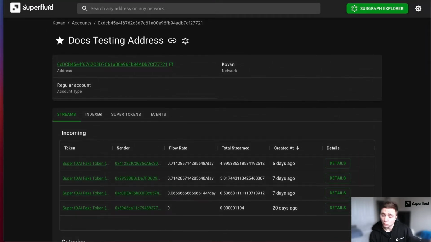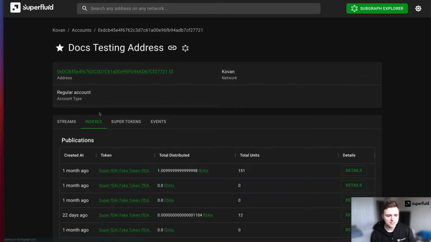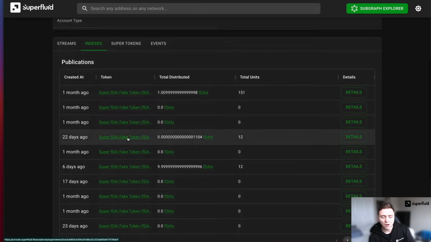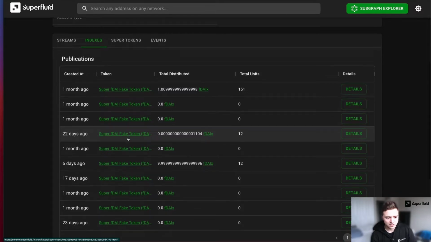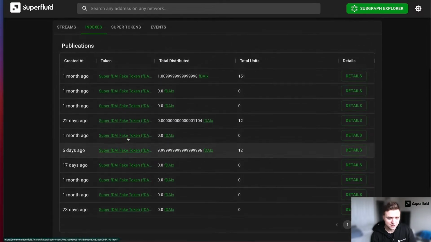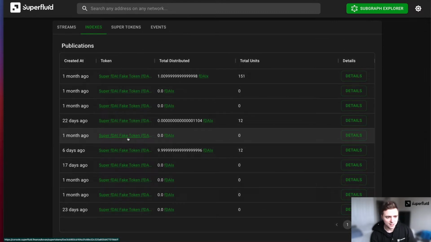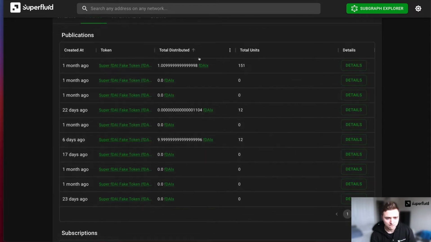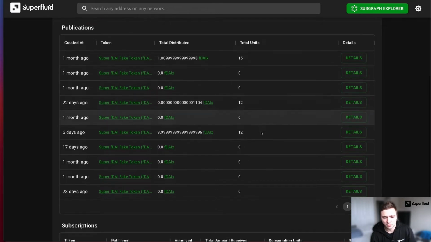And I will next go into indexes. For the indexes, we can see all of the publications and subscriptions associated with this account. In this case, my address here only has publications. It's not subscribed to any indexes. But here we can see all the indexes that have been created as a publisher. Right, we see the token it's been associated with, we see the total units that have been distributed.